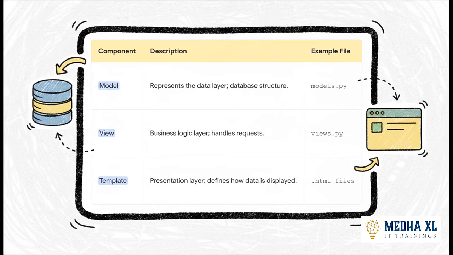Let's think of it like a restaurant. The model, that's your data structure. It's basically the pantry, defining all your ingredients and where to find them. The view, that's the chef. It's the logic that takes the customer's order, the request, goes to the pantry to get the ingredients, and prepares the dish. And the template, well, that's the final, beautifully plated dish that gets served to the customer. It's the HTML page the user actually sees.